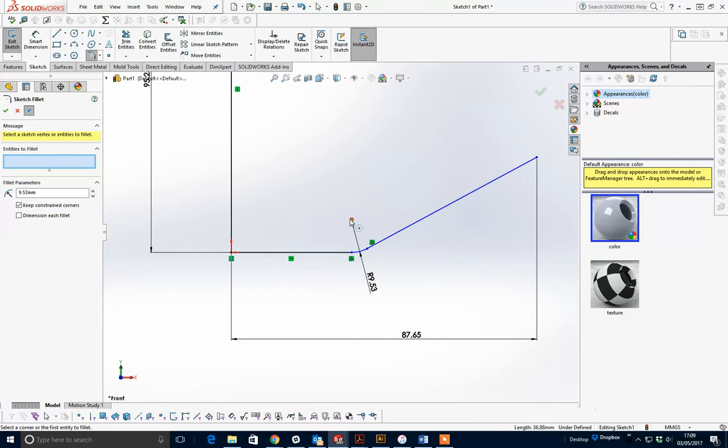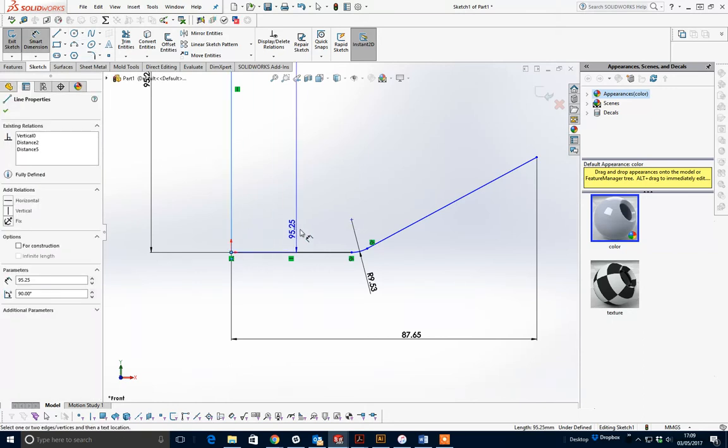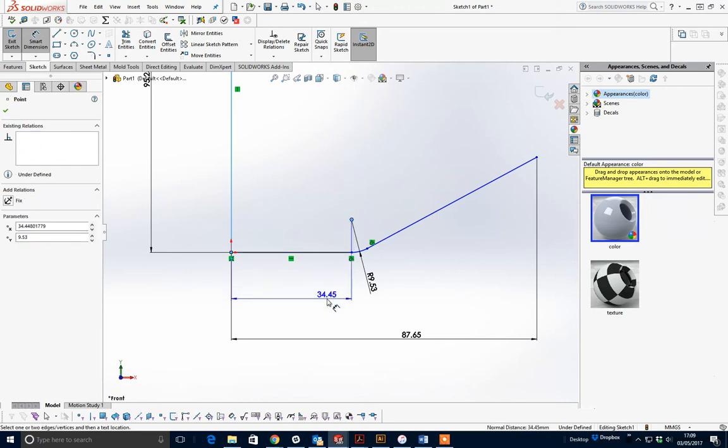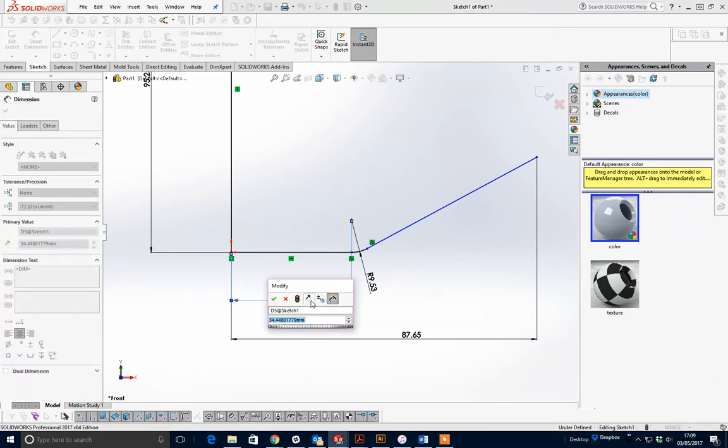So I need to find now the distance for that centre. Go back to Smart Dimensions, from there to that centre, coming down here, is 49.64.